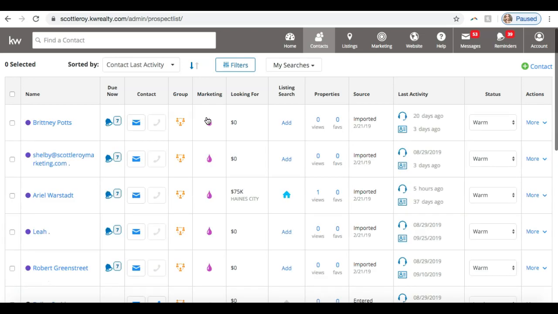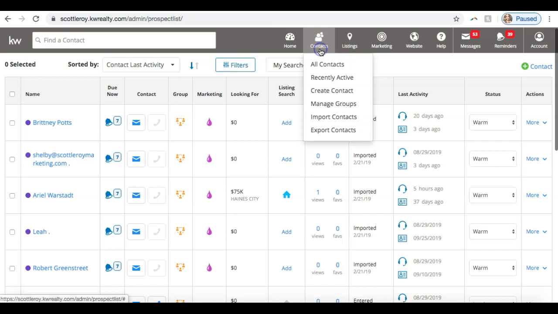All right, so here is our eEdge database. And the preferred method at this time to get your contacts from eEdge to Command would be to export them, reformat them, and then import into Command. So what we'll do is I will go ahead and click on Contacts at the top, and then select Export Contacts.